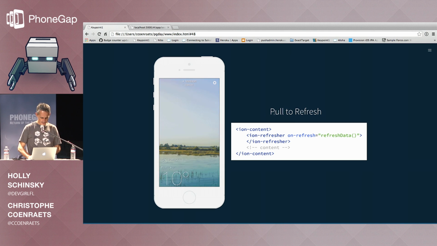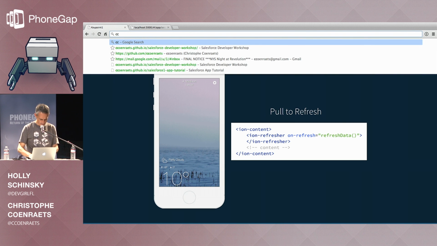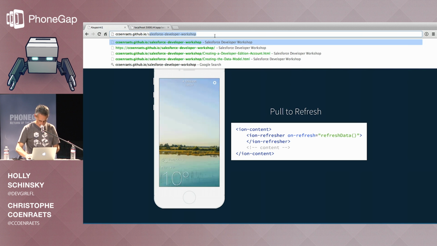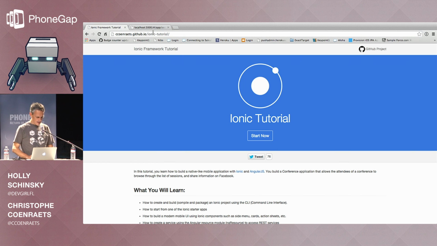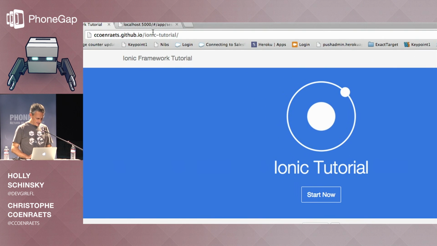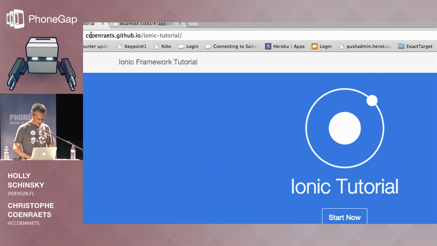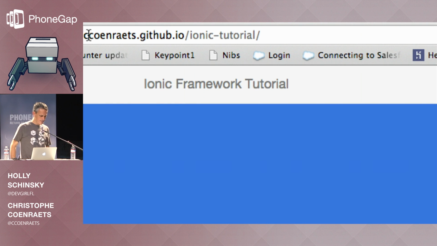All right, with that being said, we will direct you to a lab that is at this URL. It's in my GitHub repository. Can you guys read that? Yeah? All right, let's make it as big as I can.